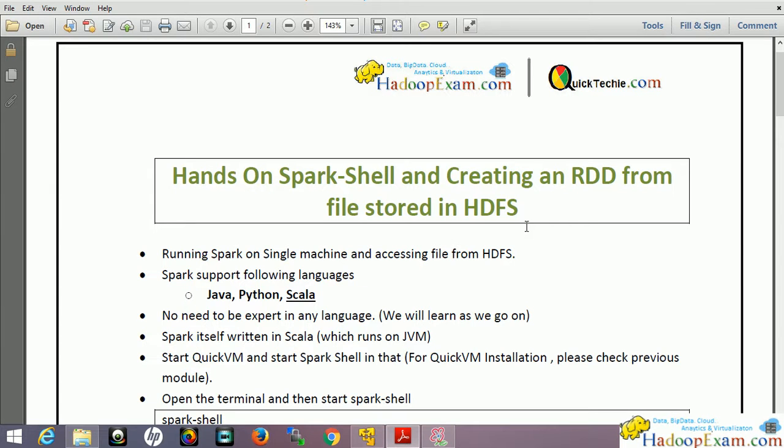In this session, we are going to learn about Spark Shell and creating new RDDs from an existing file which is stored in Hadoop file system. So let's start, and throughout the session we'll be using this PDF, which you can download from the description section of this video. So wherever you are watching, on YouTube or Vimeo, or anywhere else, just look for the description section, and from there you can get the download link for this PDF.